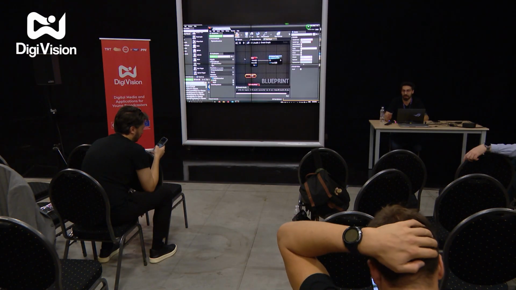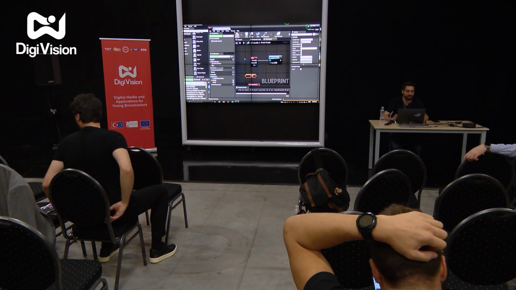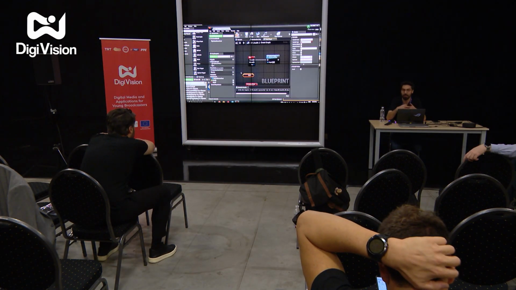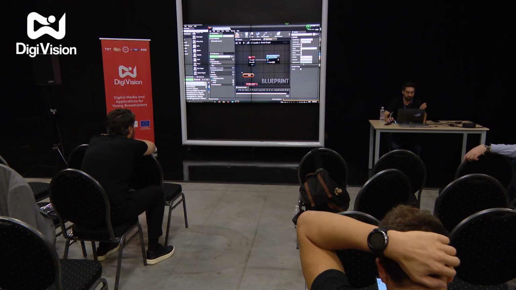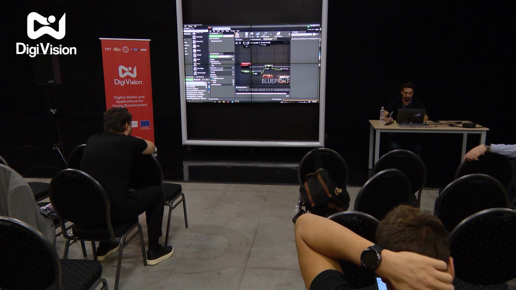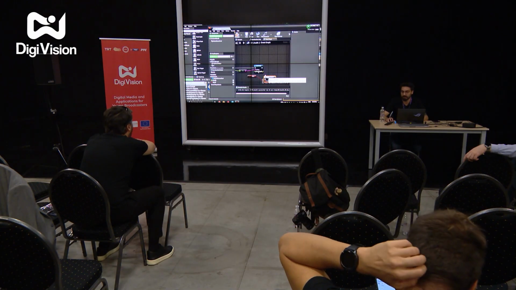This is the main idea of programming, let's say. We get the variable, we make some modifications on that variable, and we set it. So we can add some branch nodes, which stands for if-else in programming.